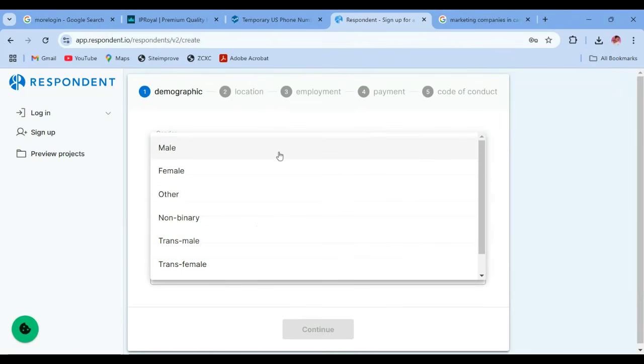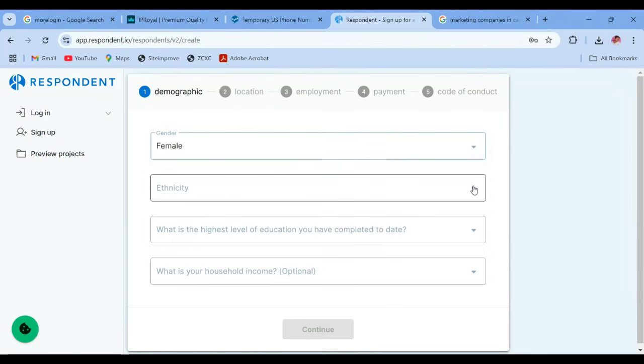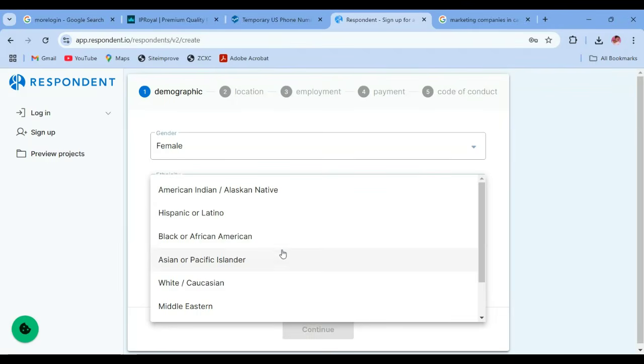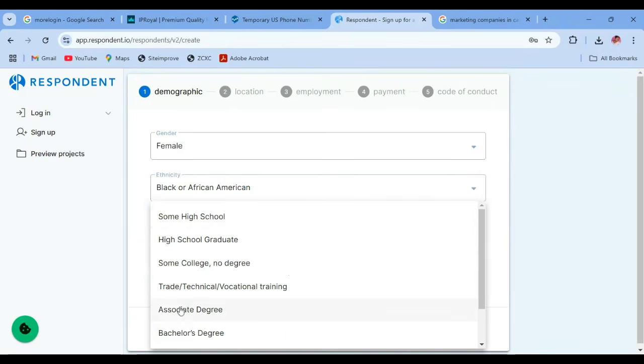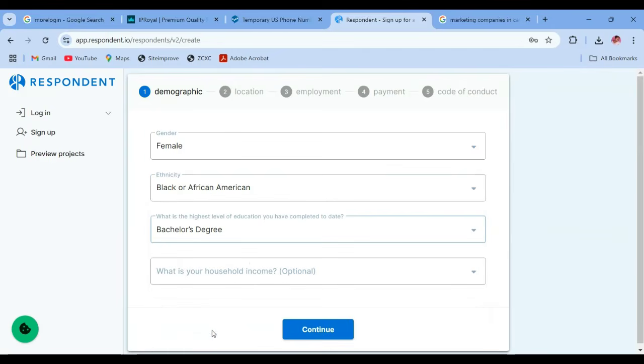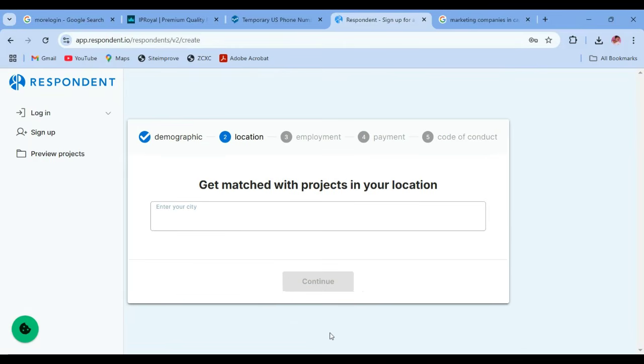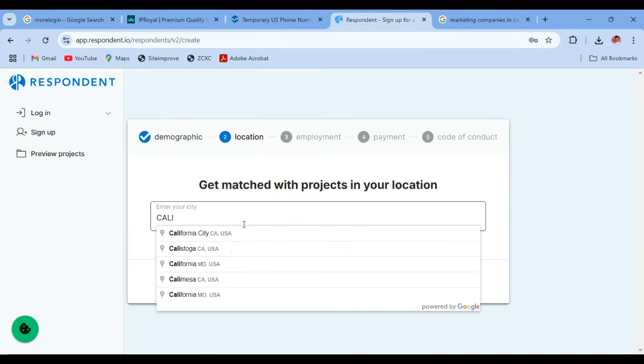Gender is female, but both genders are acceptable. Ethnicity, Black African. Highest education level, I encourage you to indicate you have an associate or bachelor's degree so that you can have more options. Then there's this, what is your household income? It's optional, so I'm not going to indicate. Anything that is optional means you don't have to write it. Get matched with projects in your area. My location, I'm going to say California.